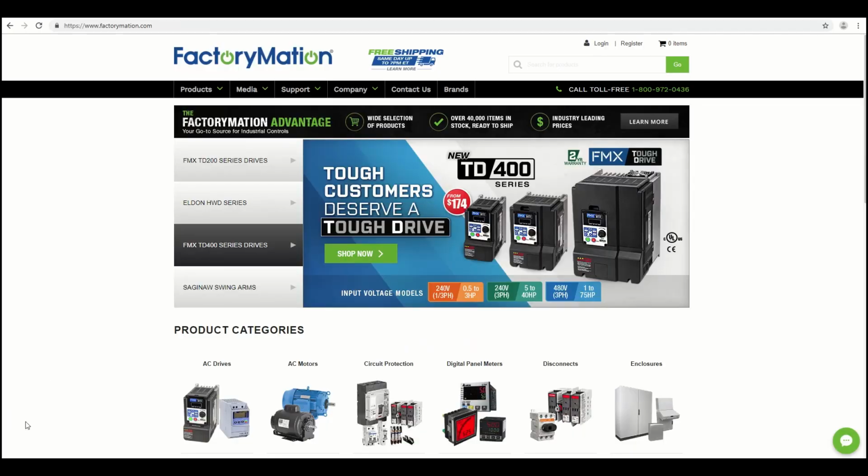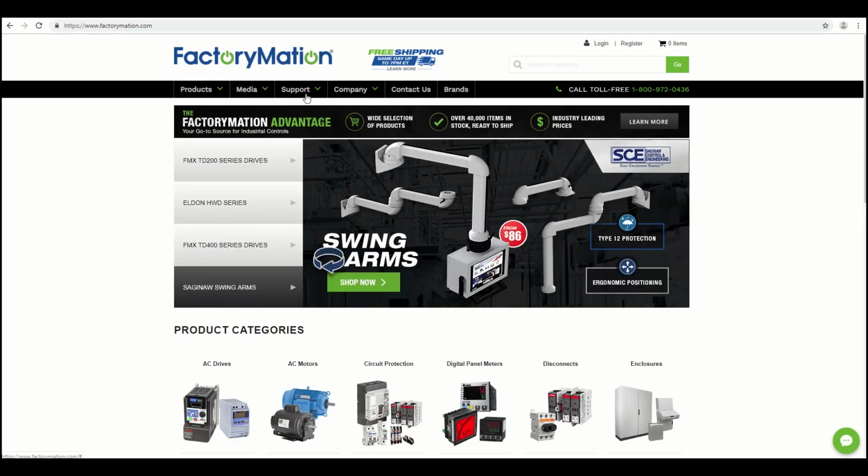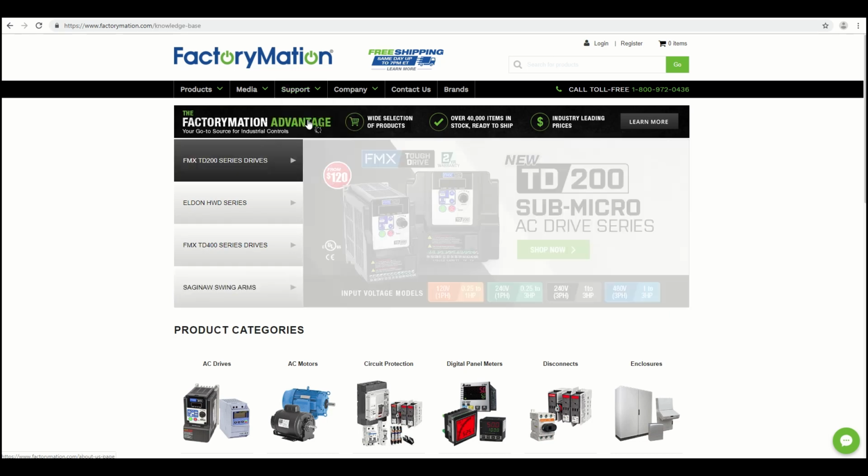To find the knowledge base, bring up the FactoryMation website and click on Support on the navigation bar at the top of the page. Now, click Knowledge Base on the drop-down menu.